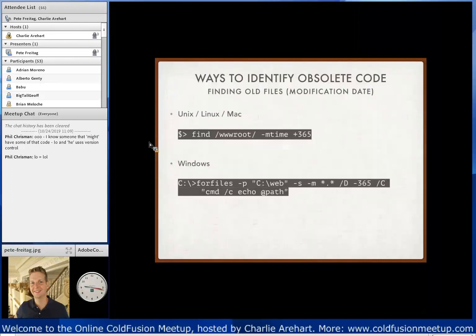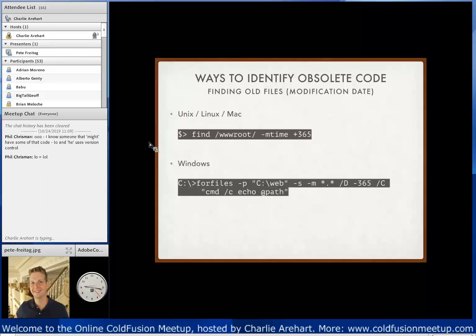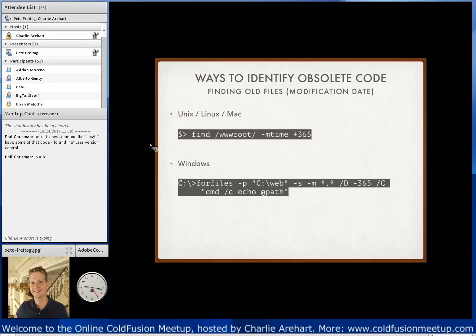A couple ways you can identify some code that might be obsolete: let's say you want to see what files haven't I touched in the past year. Here's some commands you could run on either Mac, Linux, or Windows to see which files haven't been modified in over a year.